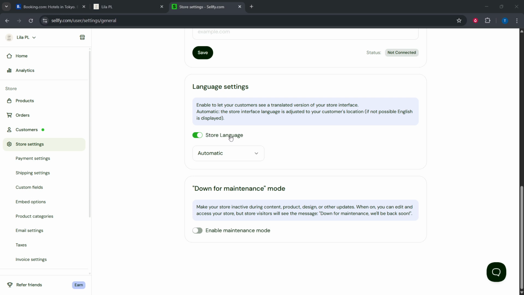It's always a good practice to double-check to ensure the correct language is now visible across your store. And that's it. You've successfully changed the language settings for your Sellfy store. This process is simple but powerful, giving you the flexibility to manage your store's language presentation effortlessly.